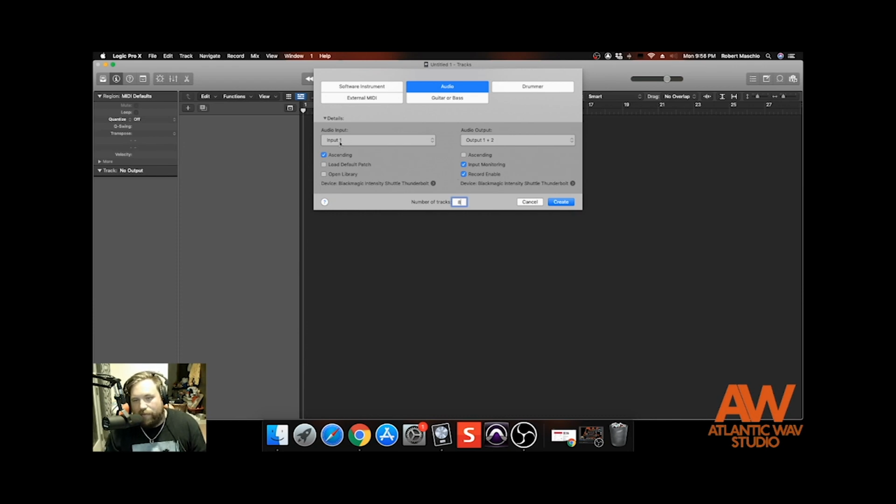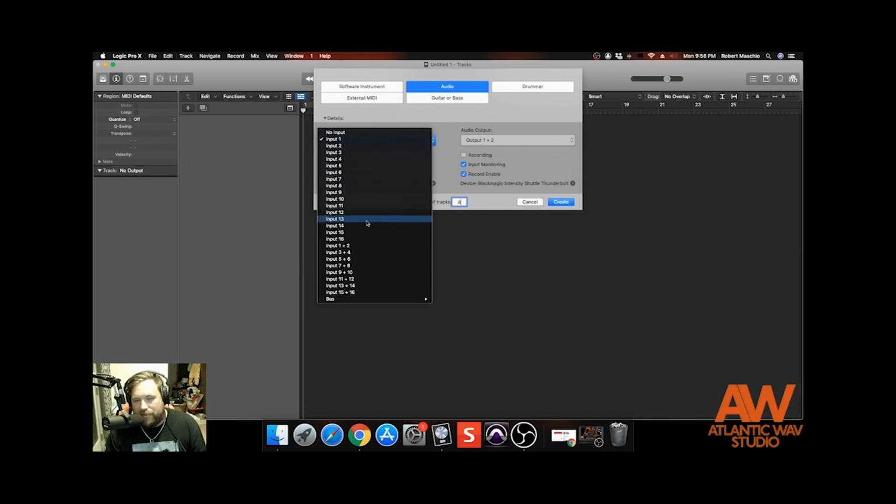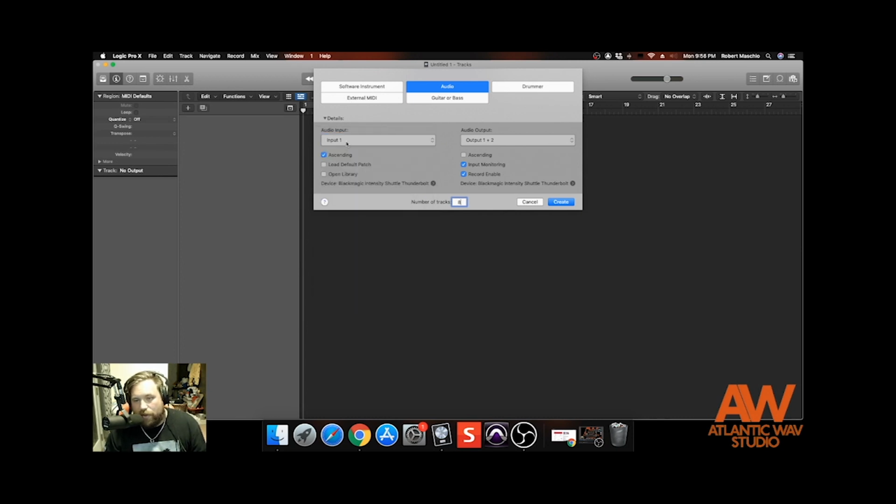So over here, you have your audio inputs. This is going to be however many inputs you have coming off of your interface. So you always want to start with 1, click ascending, because then it's going to drop down the next 7 after that first one. Audio output, make sure you keep that to 1 and 2 unless you are utilizing a different output from your interface. Don't click ascending on this one.